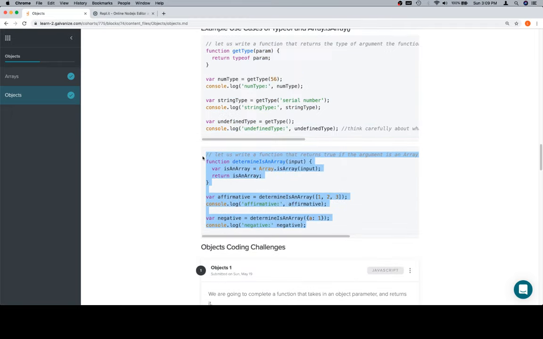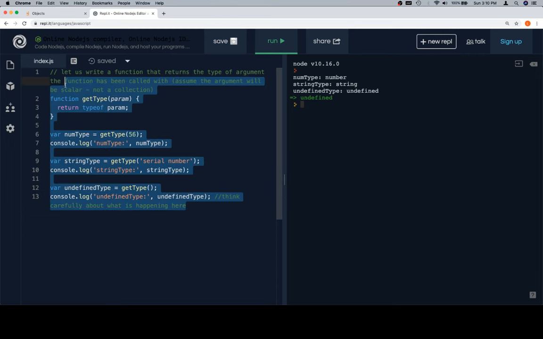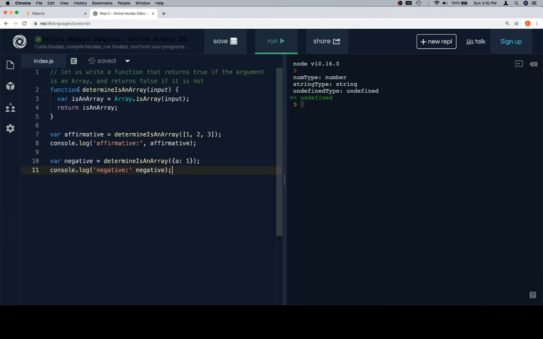And one more example where we're going to go over how we might apply Array.isArray inside of a function. So we're going to write a function called determineIsArray with some input. We're going to say variable isArray, and we're going to assign it to a call to Array.isArray on the input parameter. Then we're going to return that newly created variable. Two test cases here where we call the function, one where the input is an array, and one where the input is not an array.